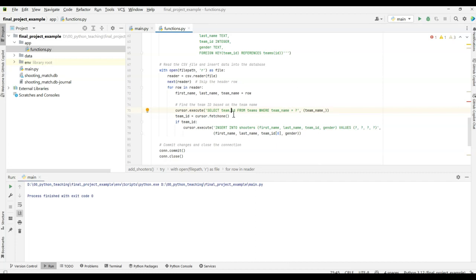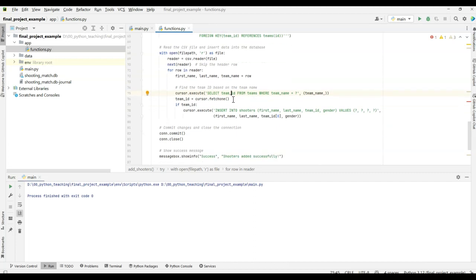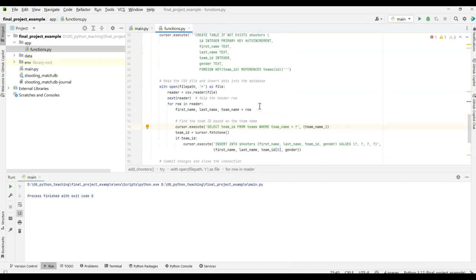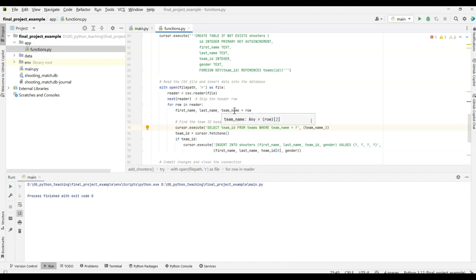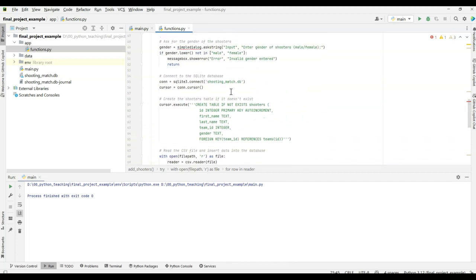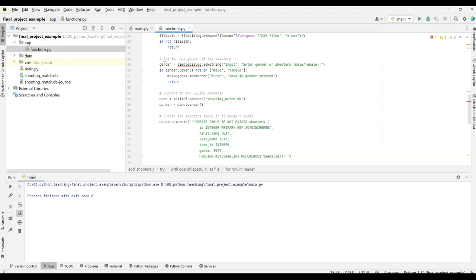Because it wasn't just ID. Okay. Then we come down and it says insert into shooters, first name, last name, team ID, gender. Boom. And then we're passing in gender. Where do we get gender? Oh, gender's already there. First name, last name, team ID, gender. And where are we getting gender? Oh, gender's up here, which is good.